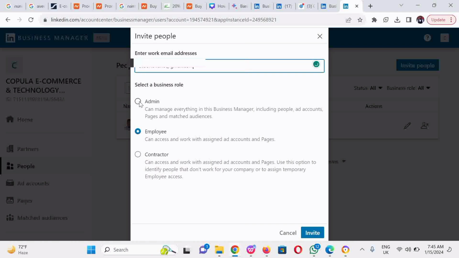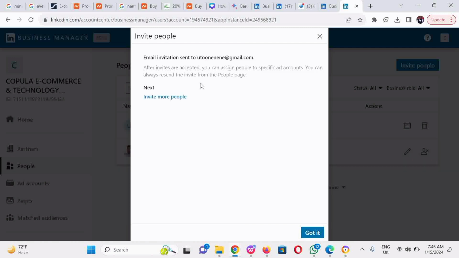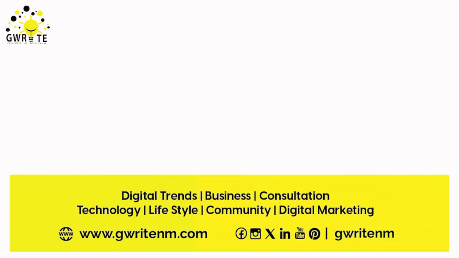So you could go for admin, employee, or contractor. So we're going to go for admin for this. Then we'll click on invite. That's all. Okay, so you could also invite more people if you want. Okay, so you click on got it.